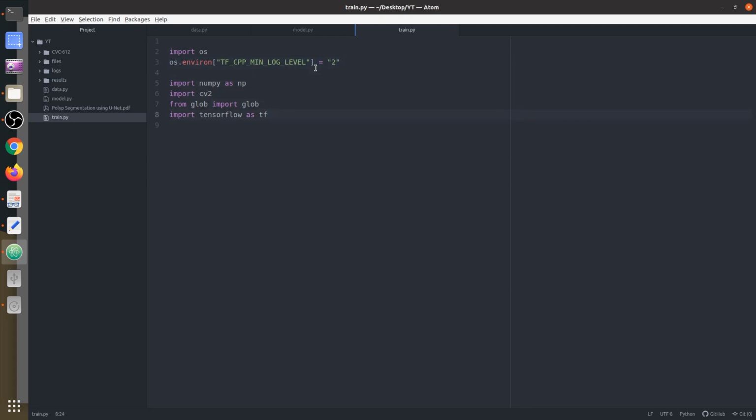Okay, now we need to import some callbacks from TensorFlow Keras: EarlyStopping, ModelCheckpoint, ReduceLROnPlateau, CSVLogger, and at last TensorBoard.